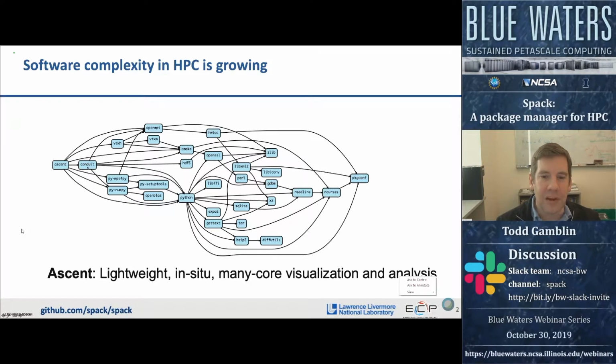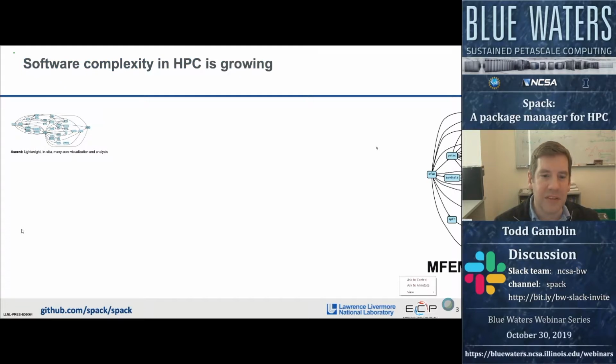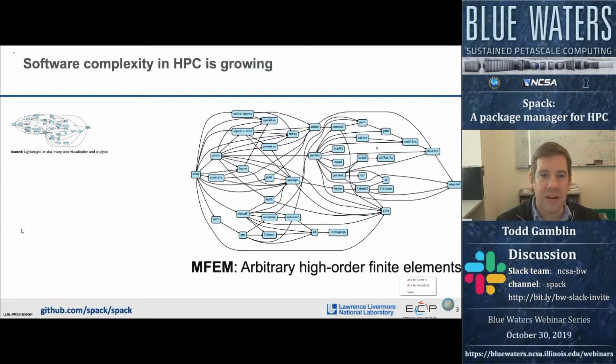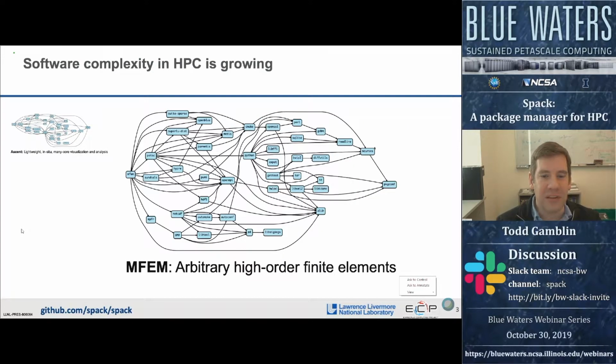Now, this may look complicated to you, but Ascent is actually a pretty simple package in comparison to some others. So if you look at numerical libraries, like here's MFEM. This is a library for doing higher order finite elements, and it relies on a whole bunch of solver libraries. It also relies on Python. It can use MPI, BLAS, and lots of other libraries. And so the build complexity gets even higher.